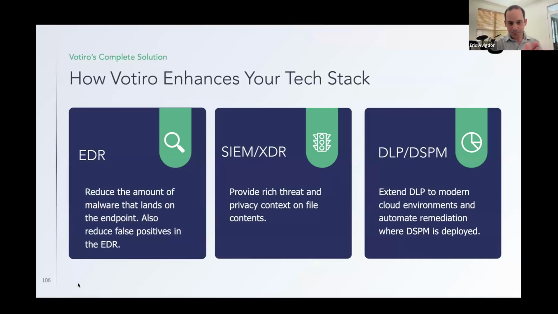So, for example, the way we add value to an endpoint detection tool would be by minimizing the amount of unsafe data moving onto the endpoint, and by that, making that endpoint detection tool more efficient, lowering the false positives. All of that information, which is the context and content I just showed you, actually also can be sent into a SIEM tool or an XDR tool for broader visibility.